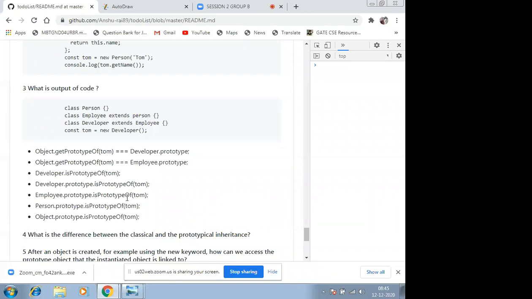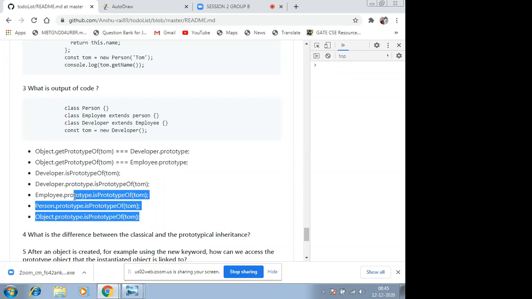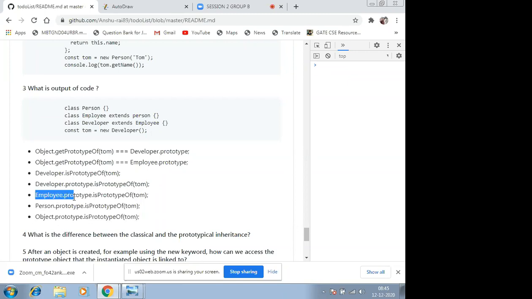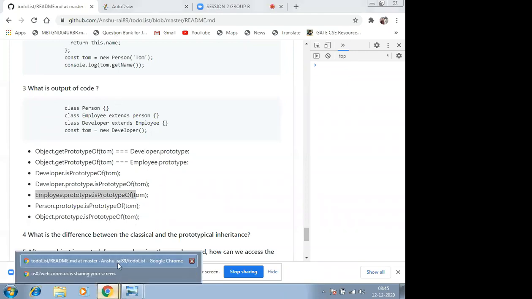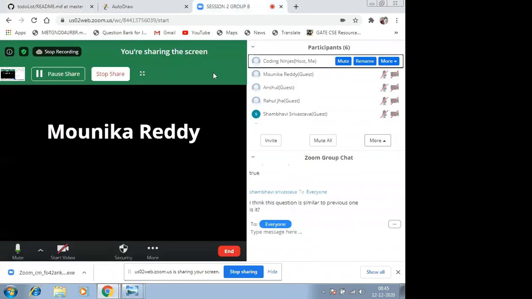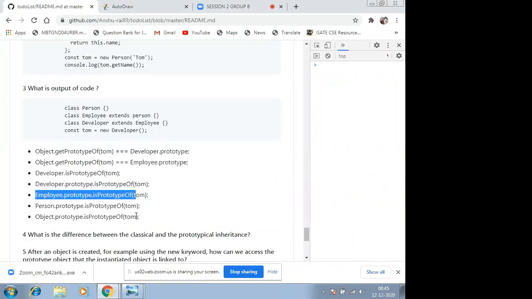Okay guys, so now let's move forward. Now, these things are going to be pretty much the same, pretty simple. So now we are saying that employee dot prototype is prototype of Tom. So let me ask this. This will be pretty straightforward, Samvi, what do you think?